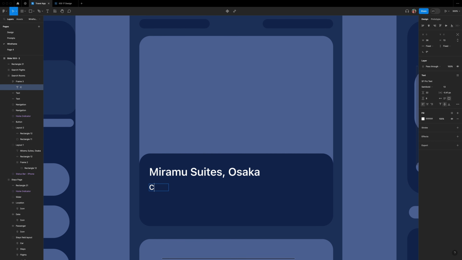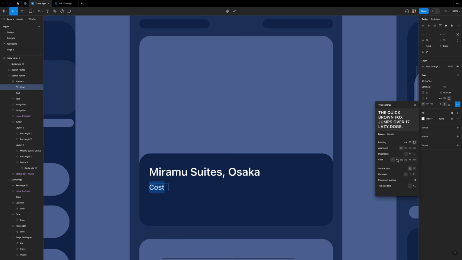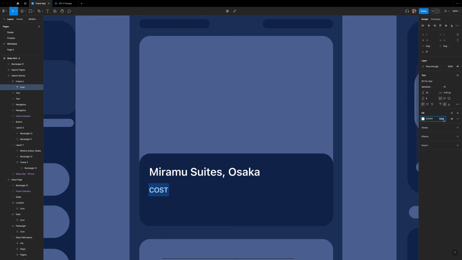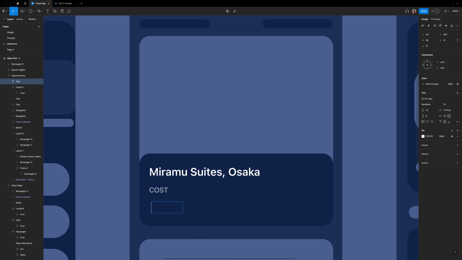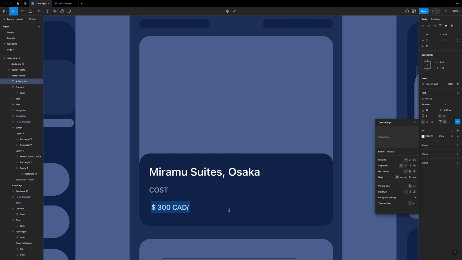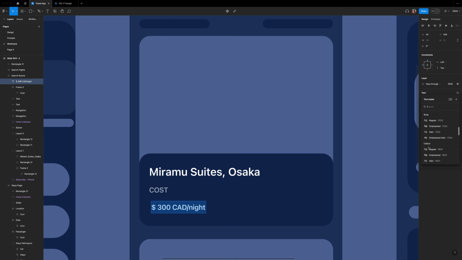Now, click on T and type cost in semi-bold with a font size of 13. Go to the advanced stroke options and select uppercase. Keep the text color as white and lower the opacity to 60%. Next, click on T once more and write $300 CAD night. Return to the advanced stroke settings and disable the uppercase option for night. Apply the text style sub-headline regular.